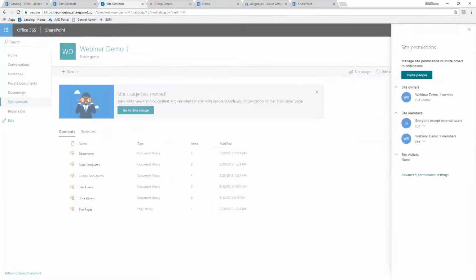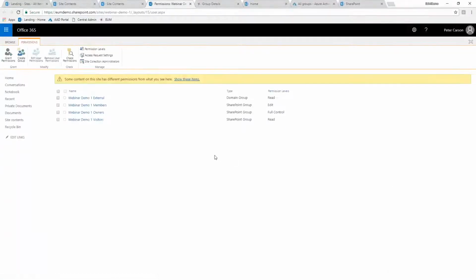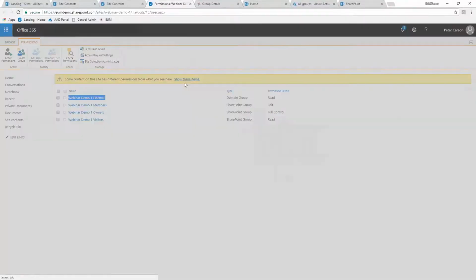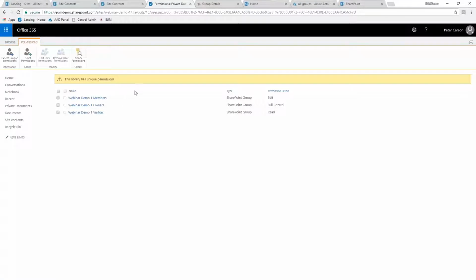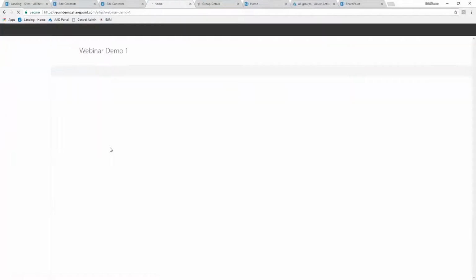So if I look at my site permissions, I was going back to the old advanced permission pages here. There's our extranet user manager group that we created, the webinar demo 1 external. It's listed as a domain group because it's actually created in Azure Active Directory. It's got read access to the site. What we see here, SharePoint's telling us, hey, some content on the site has different permissions. Show these items. Well, we see that private documents folder has different permissions. And if we go in there, we see that that external group is not listed in here. So they won't even be aware of the existence of this library because it won't show up anywhere in the interface from SharePoint. Okay, so we've got the site there.